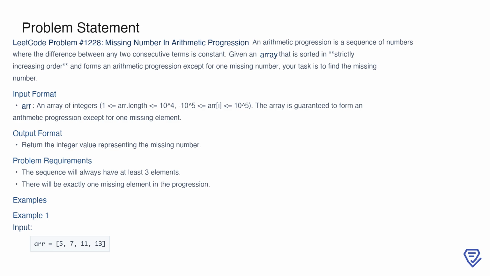The input is an array of integers, and its length will range from 3 to 10,000. Each integer in the array lies between -100,000 and 100,000. The output should be the missing number as an integer. It's important to note that the sequence will always have exactly one missing element, and there will be at least 3 elements in the array. This guarantees that the input is valid and adheres to the problem's constraints.